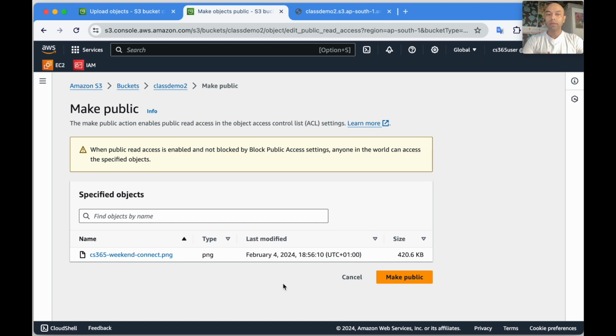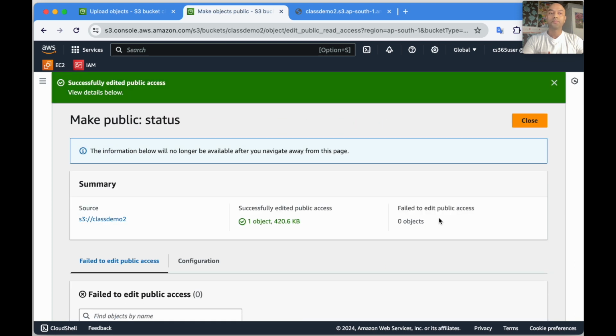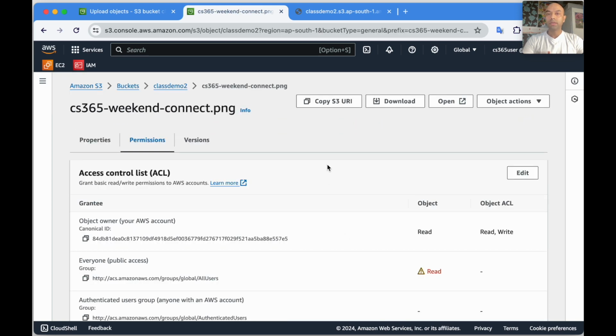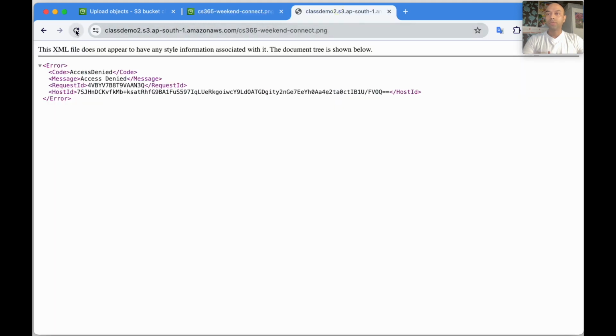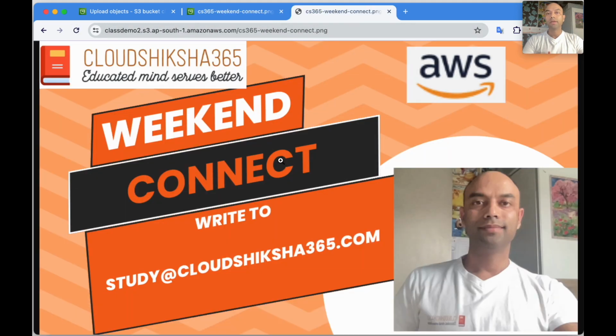So either you go to permissions, you edit from here, or you just go to object actions and you make this public. While public read access is enabled and not blocked by block public access setting, anyone in the world can access the specified objects. So just keep this in mind, and then make public. This is enabled. Now let's try to browse it. You see here now this is working.